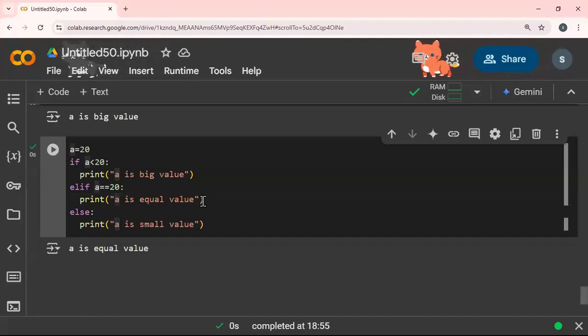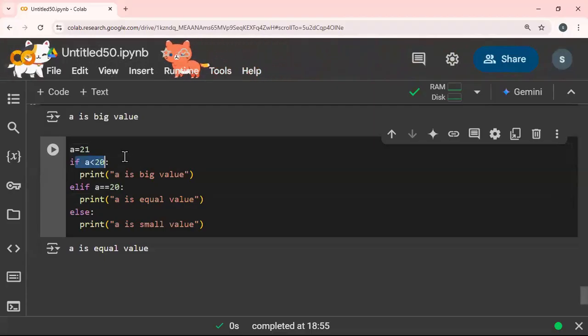Okay. "A is equal value" will be executed. If I need an else statement, I will change the value. If I give 21, first it checks the if condition. So, 21 is less than 20? No, that is wrong. 21 is bigger than 20, right? So automatically the condition will be false.